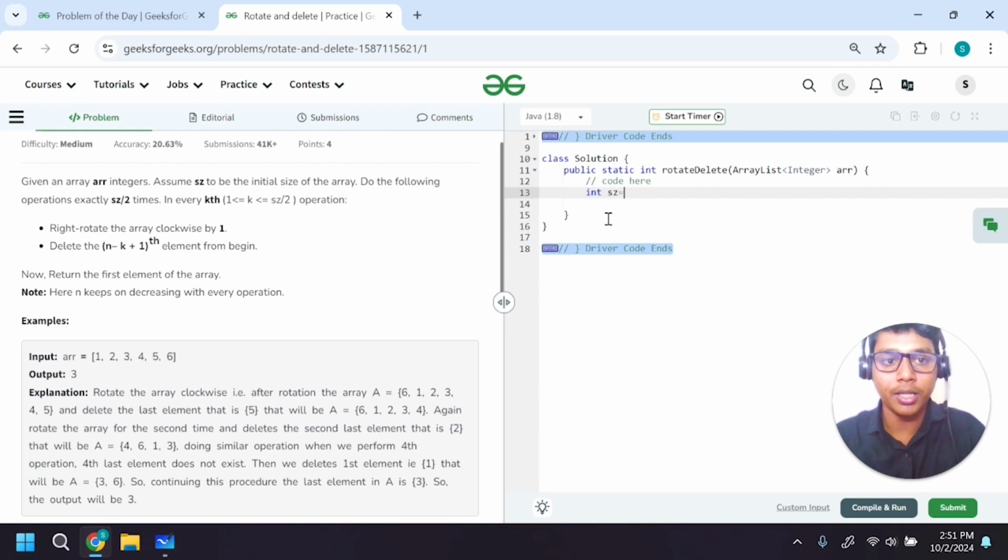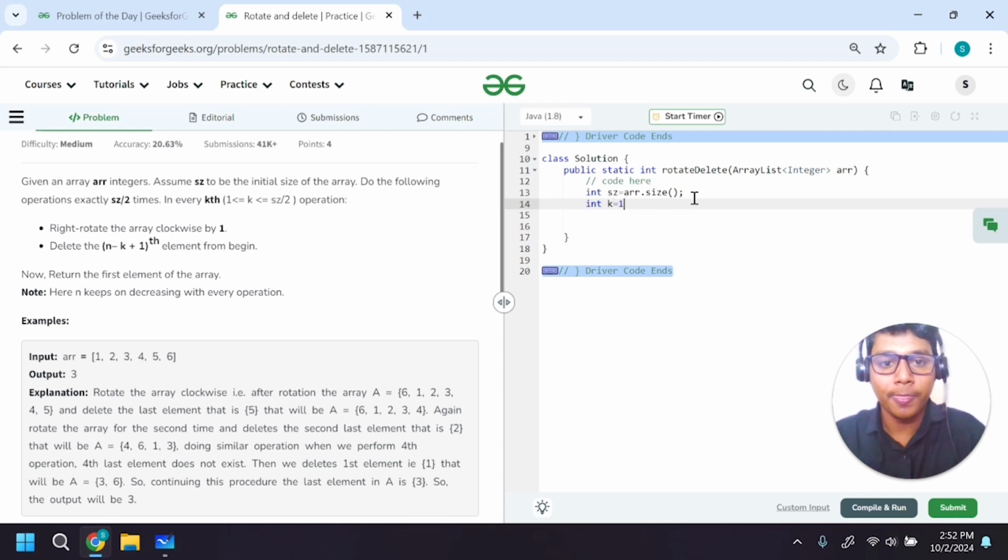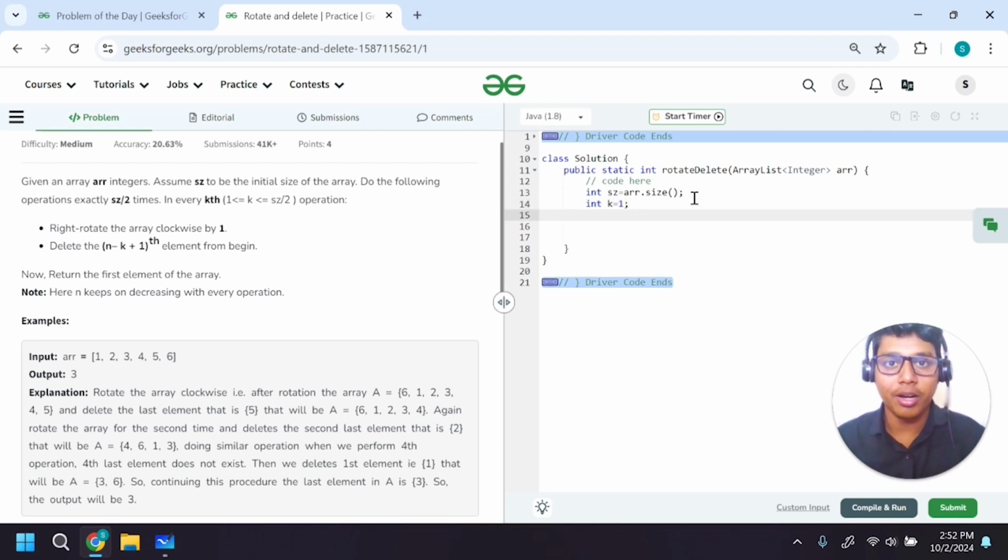Let's create a variable sz in which we are going to store it. Since it is not an array but a list, it will be arr.size(). Now what next? We have stored it, right? Now, for every kth operation, the k value will start from 1, so let's have a variable for that as well, which will start from 1.